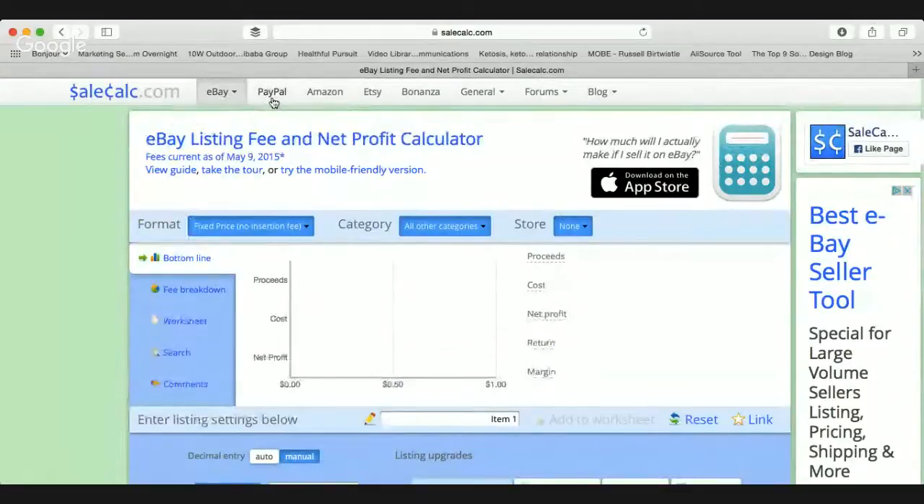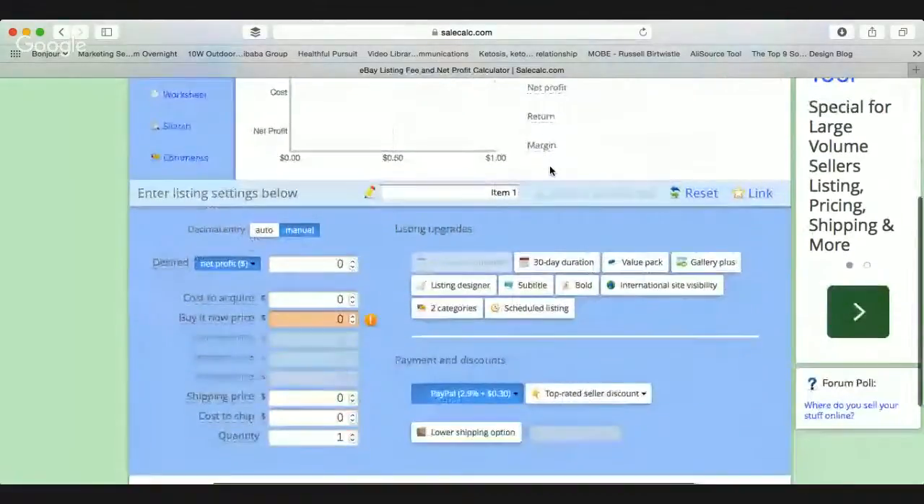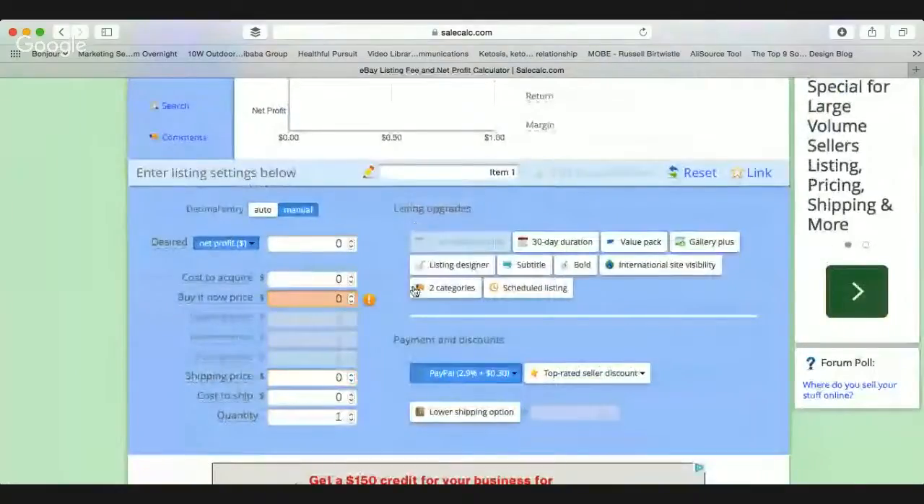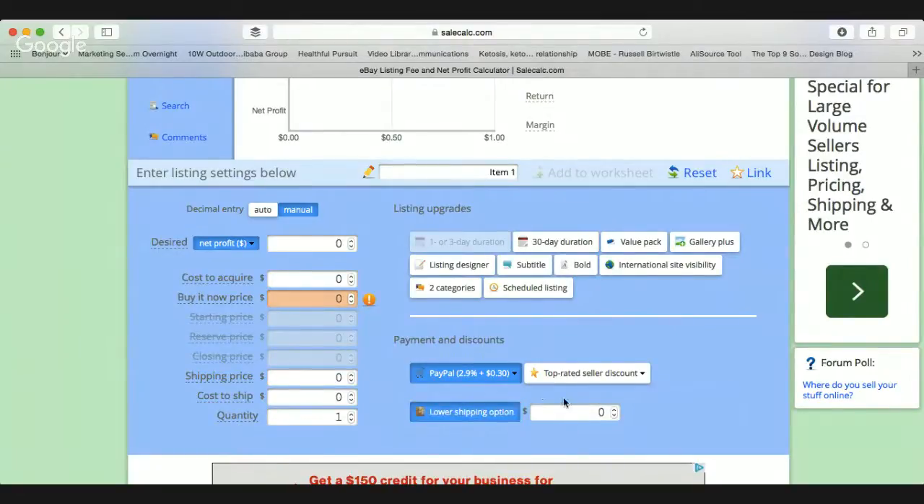It helps you to figure out your PayPal fees. It's useful on Amazon, Etsy, Bonanza, and so on and so forth. And it does that by an algorithm that takes into account all of these different things. There's some upgrades if you use them. They've got PayPal in here. They've got a top-rated seller discount, which I'm not getting yet. The lower shipping discount I'm not getting yet, but I will.